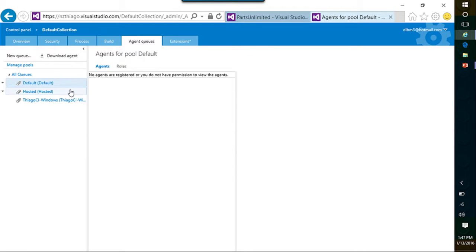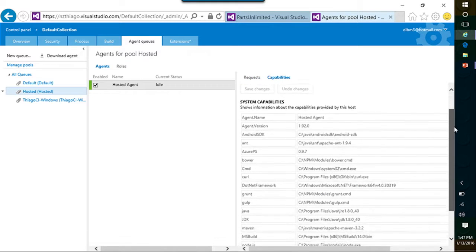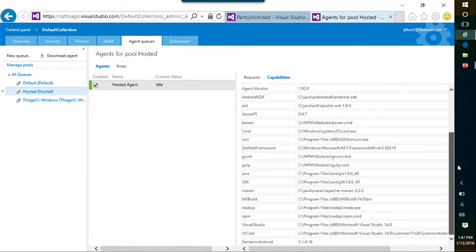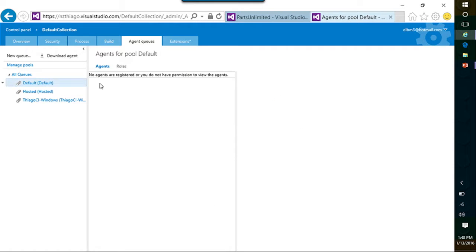So for example here, if we were to go to hosted and click on capabilities, we'll be able to see all the different types of technologies which it can build for us. These are called capabilities. And we're going to map these capabilities to the demands of our particular build or release. If you were to have your own here, and the reason that a lot of people do have their own build agents is because they need some technology that simply is not hosted on our hosted agent. You might need Wix for your installers, or you might need a newer version of Azure PowerShell that's not on a hosted agent.